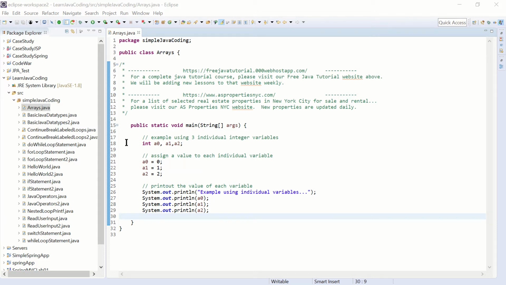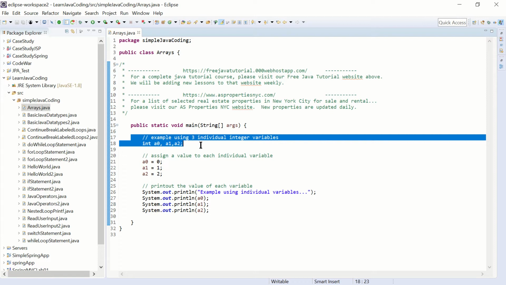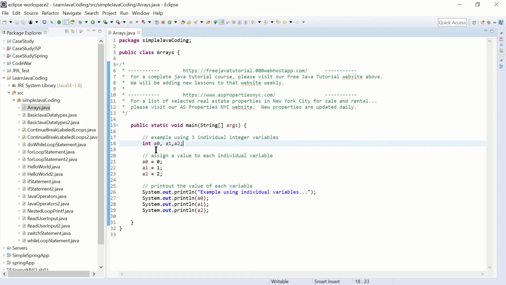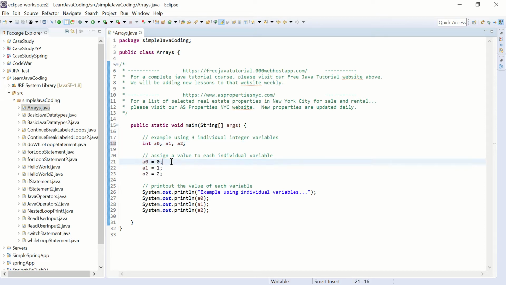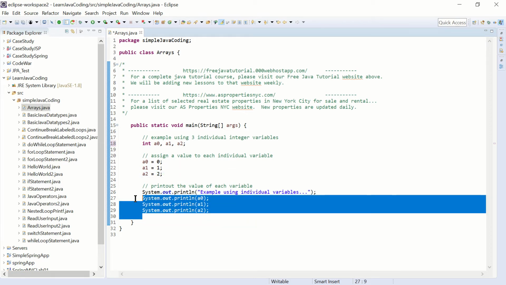Basically, I declare three integer variables, a0, a1, a2. And here I'm assigning the values to the three variables. So I'm assigning a0 equal to 0, a1 equal to 1, and a2 equal to 2. And basically, I'm just going to print them out over here.